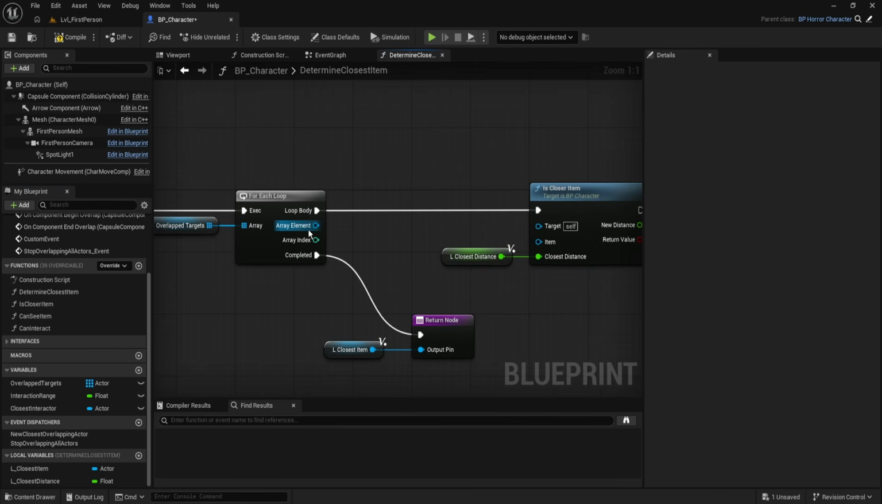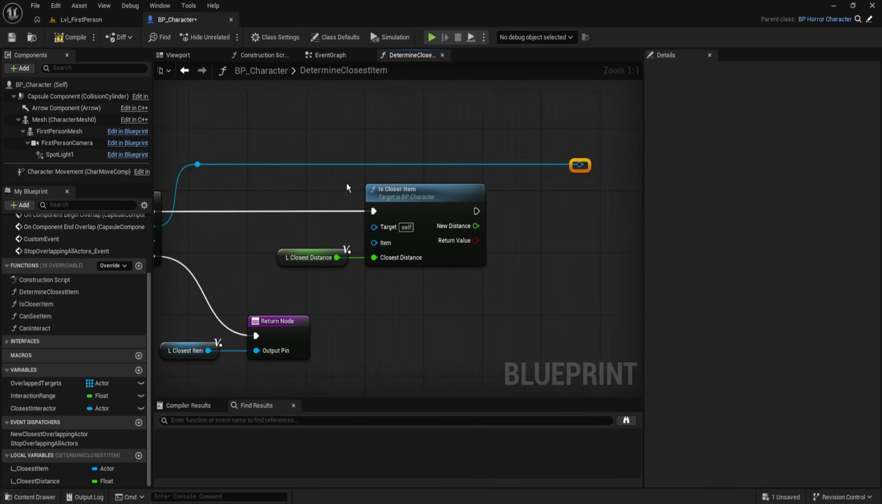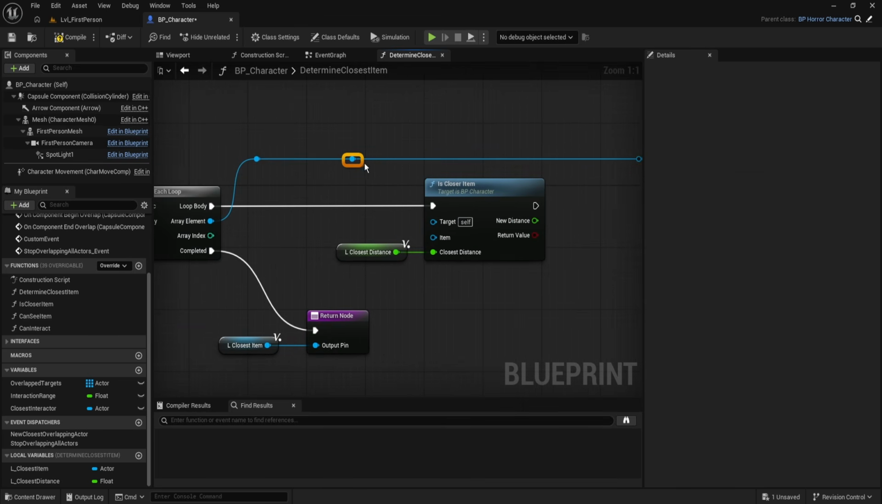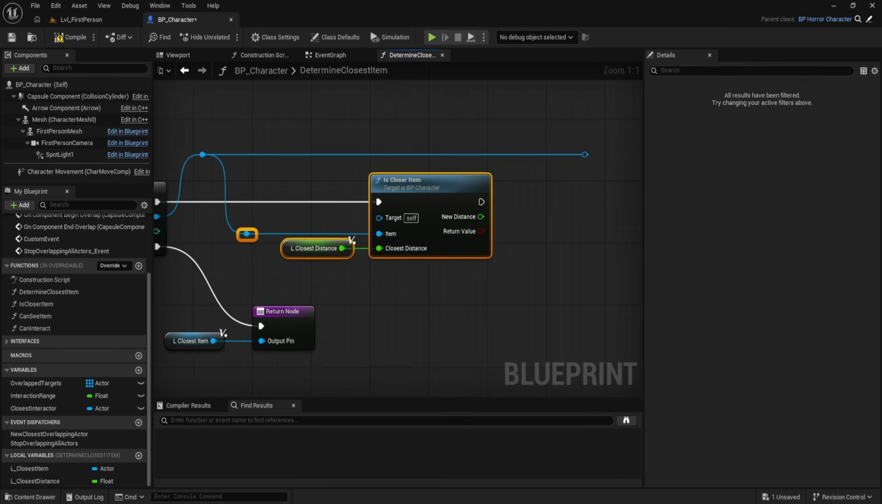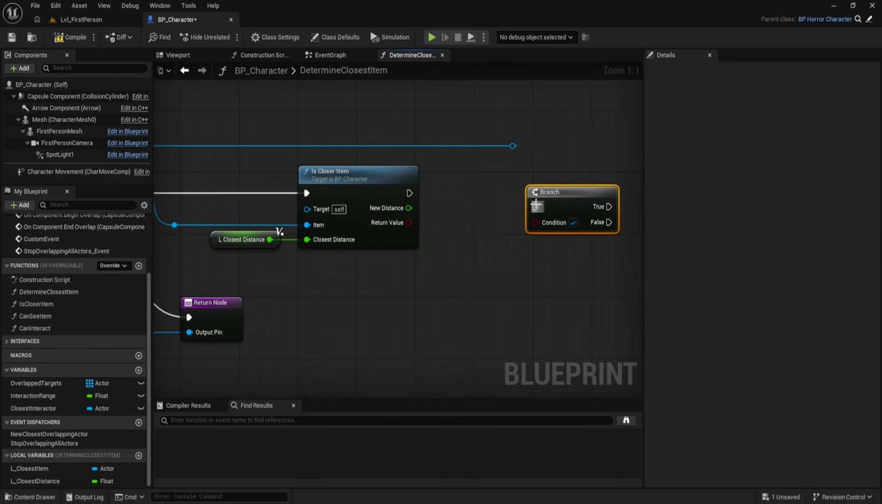So our item is this. So we're just going to add a reroute because there are a lot of times we're going to need this. So I'm just going to drag a few here. Actually, no, we'll do it this way. So reroute here into this. And we're going to need a branch.